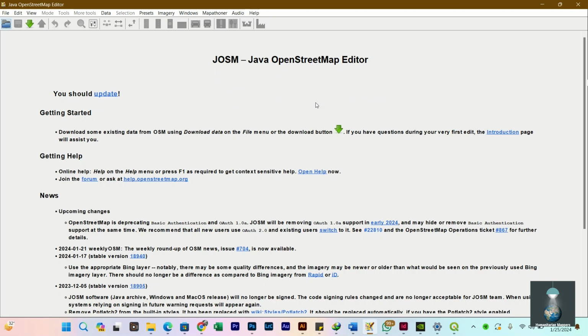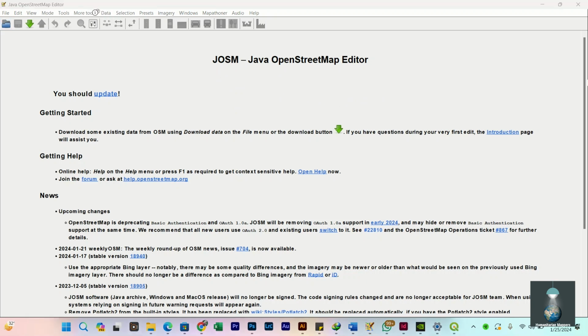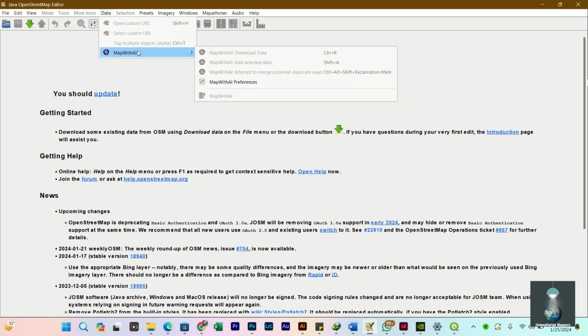If you have done that, then it will be obvious when you come to data and check. Okay, so let's go into data, and then you would see the feature Map with AI and its features. So for us to actually test its functionality and see how it works, we have to first load a tile to map or a task.